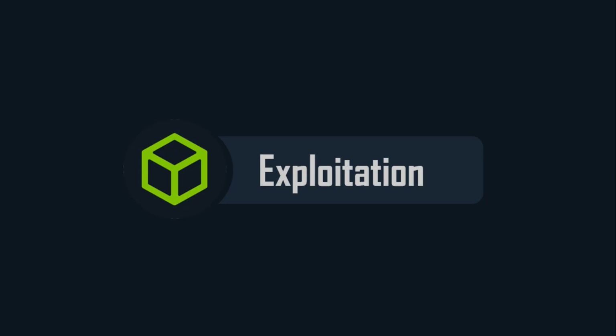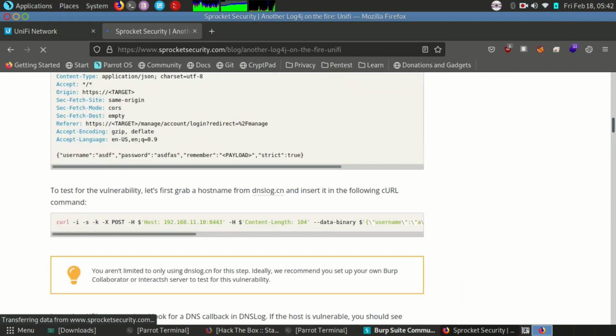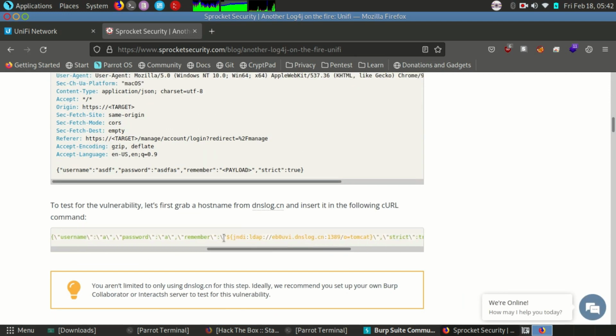Exploitation. In this section, we have to input our payload into the remember parameter. Because the post data is being sent as a JSON object and because the payload contains brackets, in order to prevent it from being parsed as another JSON object, we enclose it inside quotes so that it is parsed as a string instead. Now, we have to input the payload into the remember field so that we can identify an injection point if one exists.